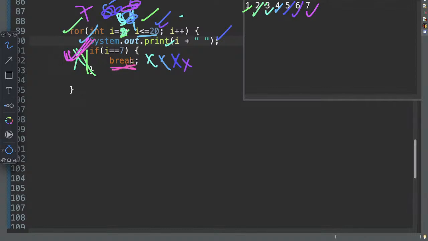So the break statement will break the nearest loop to it. So this is the nearest loop, the loop within which the if is located. Am I right? So the if is located inside this loop, so it will break this loop. All right. So I hope it is clear till now.